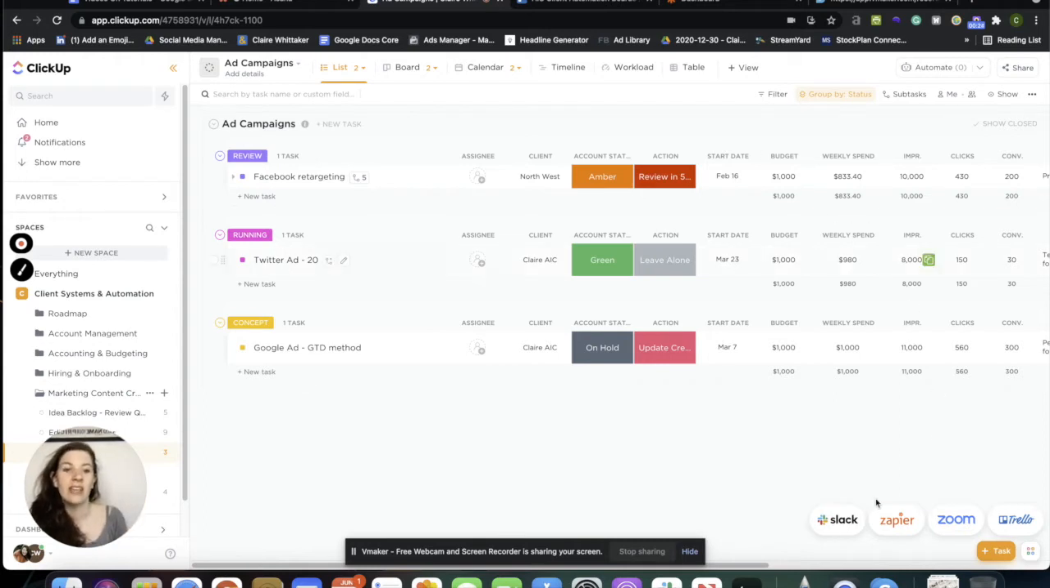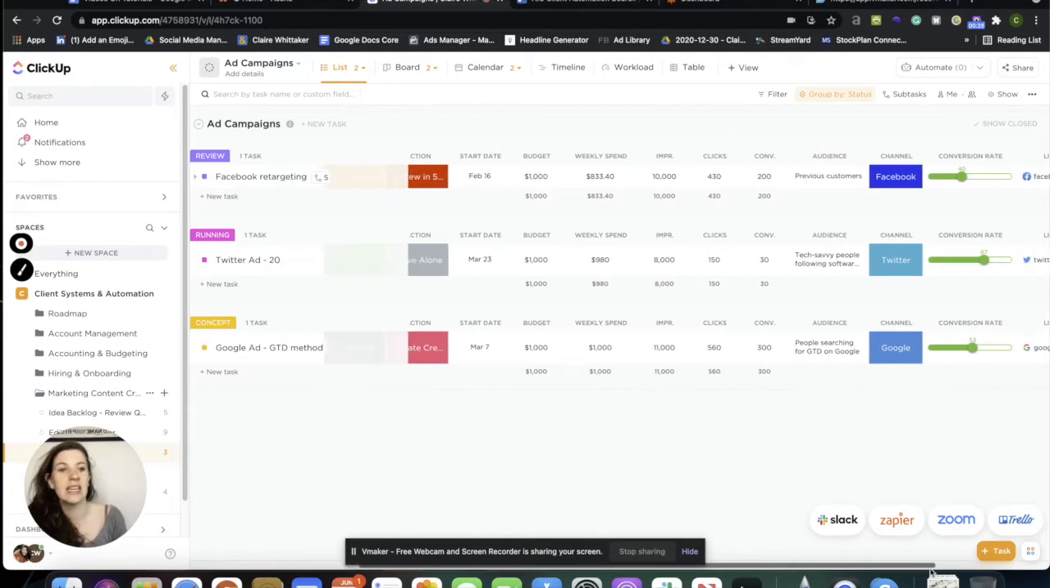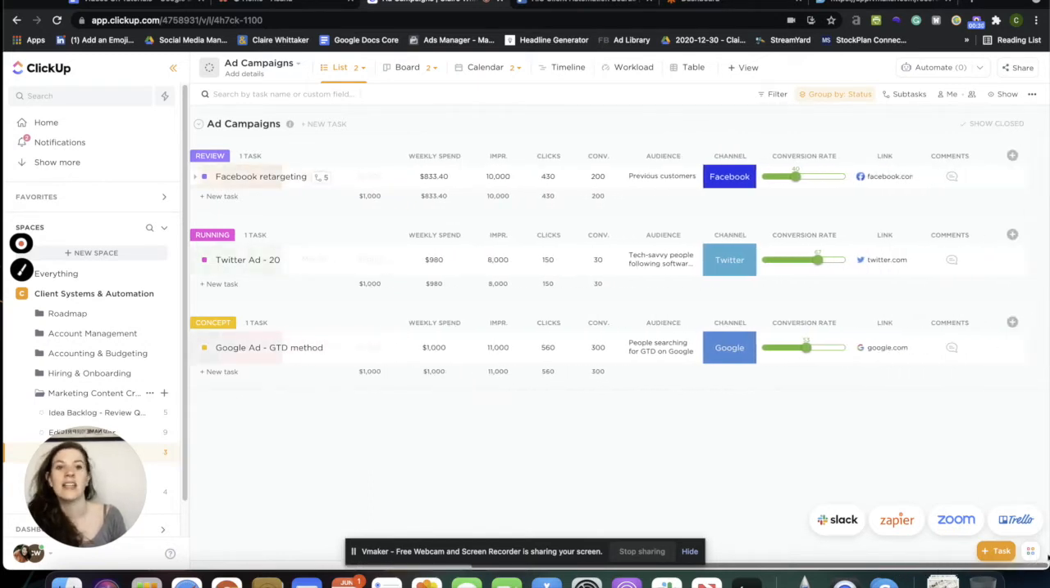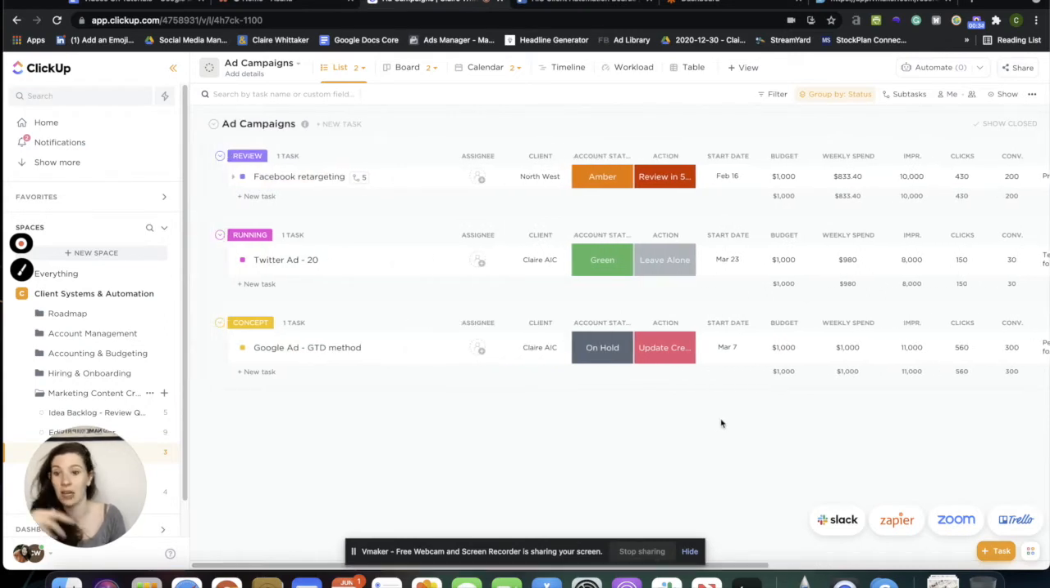So what we have here is just a dashboard, and what you can see is different ideas adapted actually from a template that ClickUp gives you. But what I've done is just add a few more additional fields to help it become a lot easier to see at a really quick glance the status of a client.